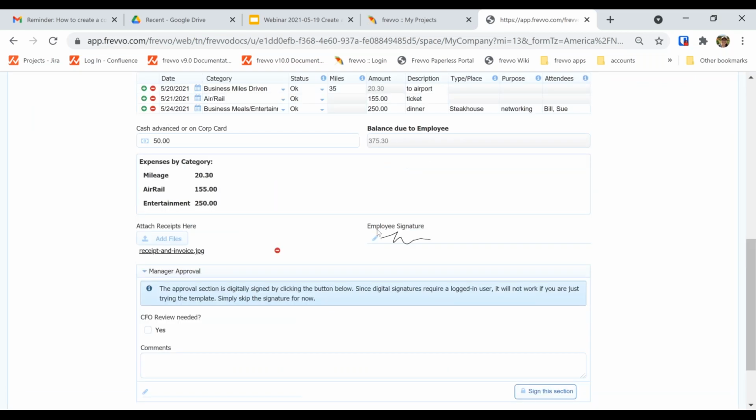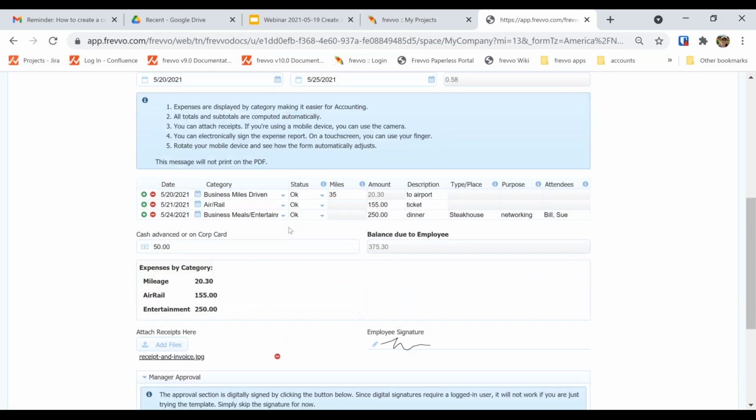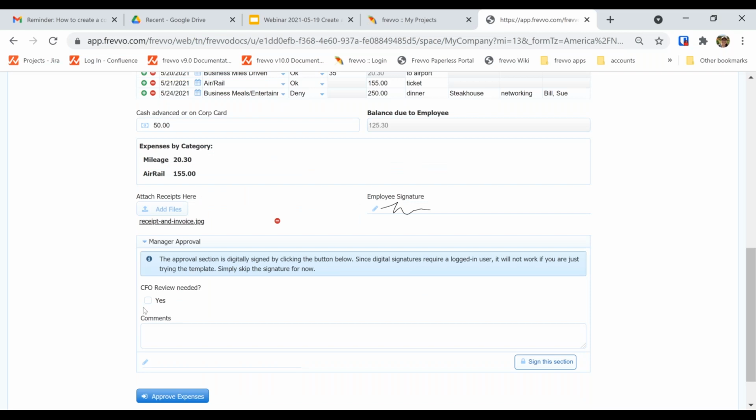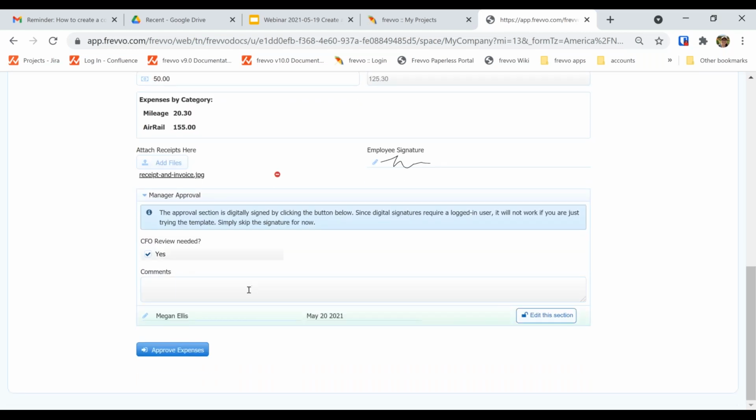So the manager can see all that information that was entered, and he now has the ability to edit this status column. So perhaps he did not approve this expensive business dinner. He can actually deny that expense, and notice that automatically the balance recalculates, right? Then he can check this box to send it forward to the CFO.